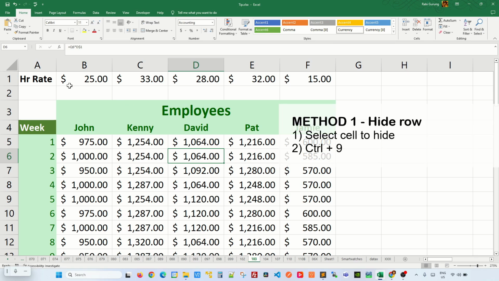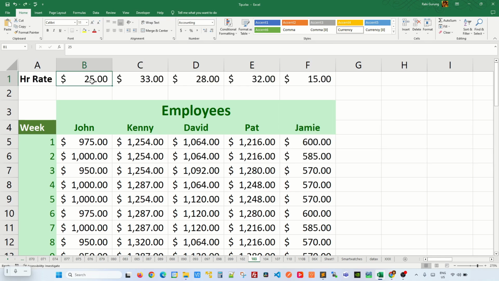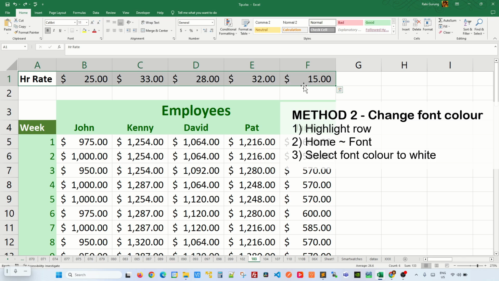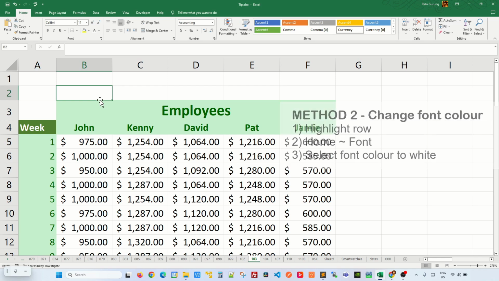The first way would be to basically hide it. You select the row that you want to hide, let's say row number 1, and press Ctrl 9, which actually hides your very first row. That's method number 1. Method number 2 is essentially to change the color of your font. Select the row that you want to hide, and then you go to your font color and basically change it to white, and that will remove its visibility.